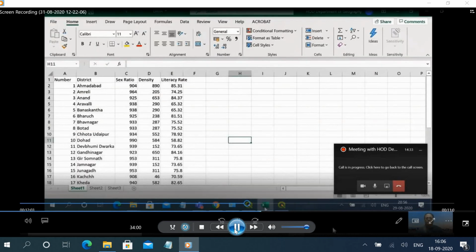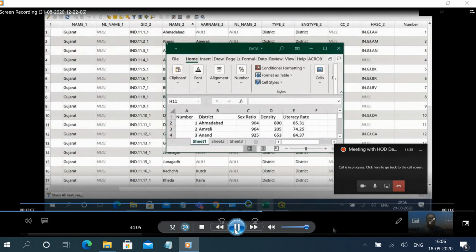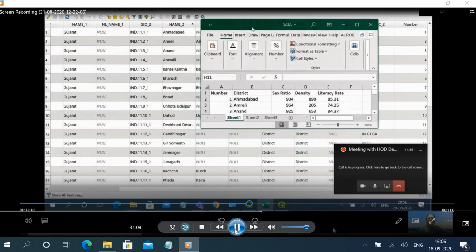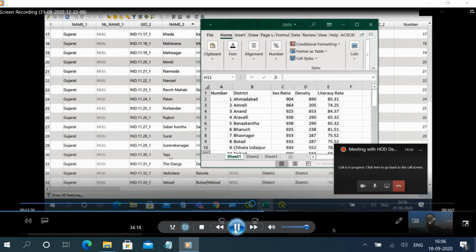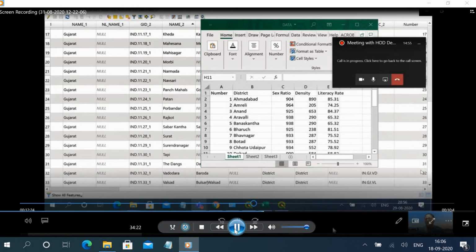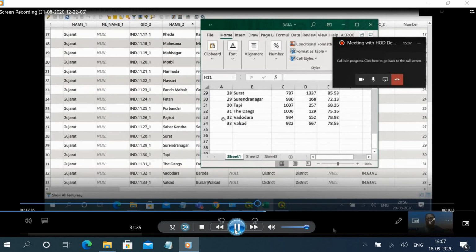If I want to check, I can minimize this and check with the numbers. Ahmedabad is 1, Amreli is 2, Anand is 3. Here also Ahmedabad, Amreli, Anand are 1, 2, 3. If we check the last ones, the Dangs, Vadodara and Valsad are 31, 32, 33. So here also the Dangs, Vadodara and Valsad have the numbers 31, 32, 33.